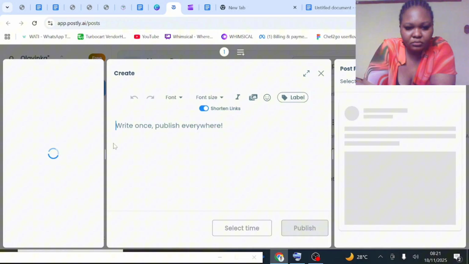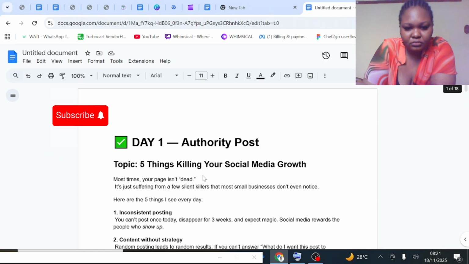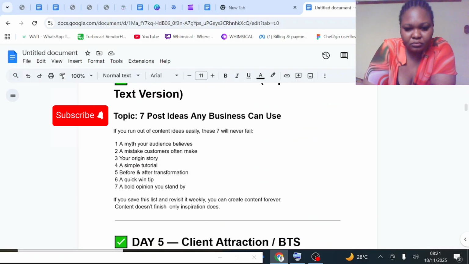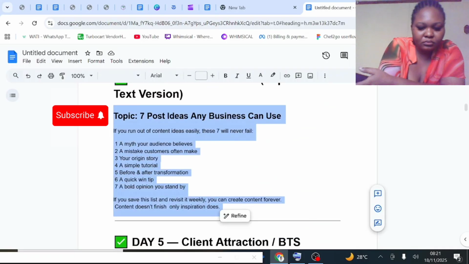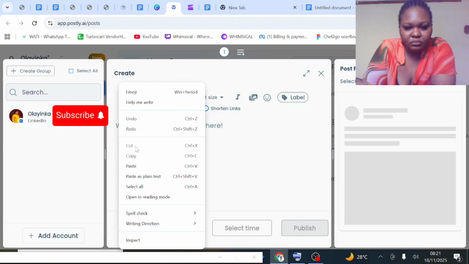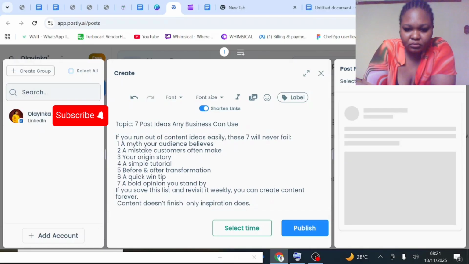You click on create. When you click on create, you go on Google Docs. That is where you already have your planned content. Then you copy the exact day you want to work on, you highlight it, you copy, and then you go back to Postly AI, then you paste it there. Then you start formatting the text so it comes out good whenever it's auto posted on your social media.